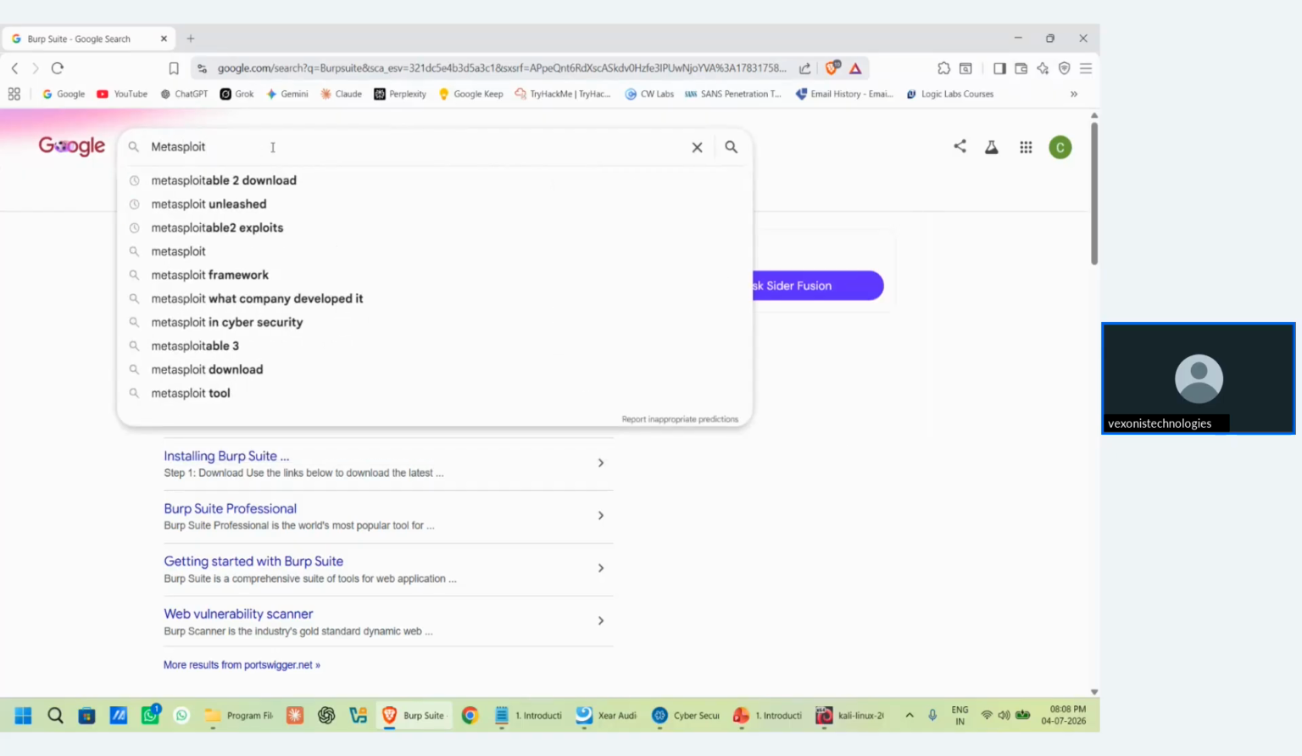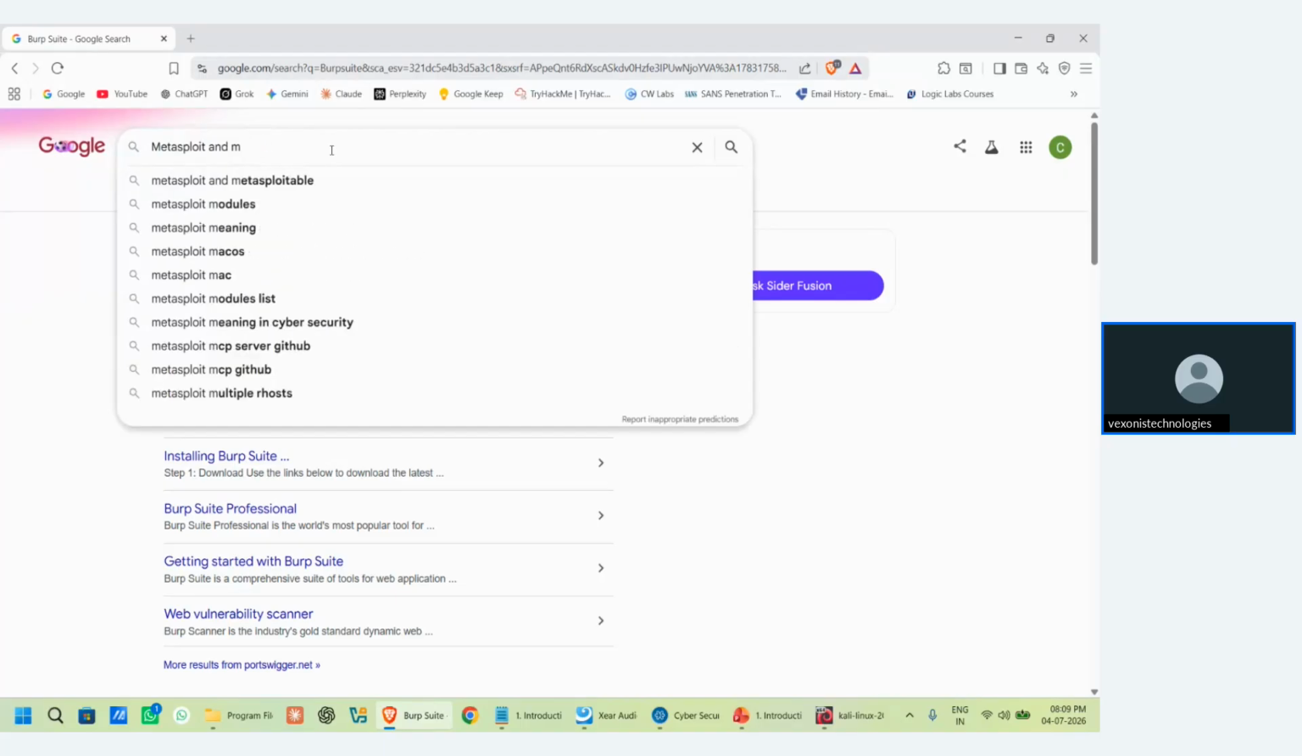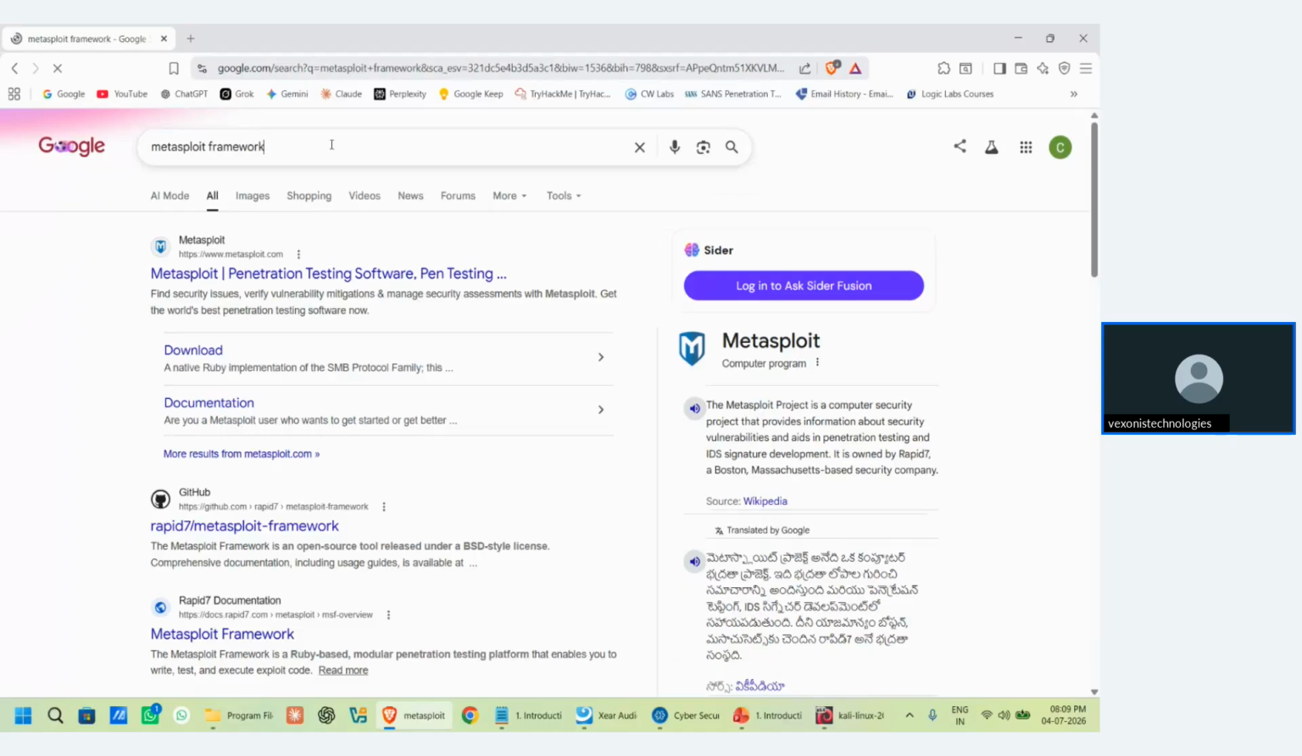Metasploit framework. While clicking on Metasploit, you will be able to see Metasploitable 2. Metasploitable is different. Metasploit is different. Let me know the differences between Metasploit and Metasploitable. I want to know the difference between Metasploit and Metasploitable in the documentation. But as of now, kindly do research about the Metasploit framework.